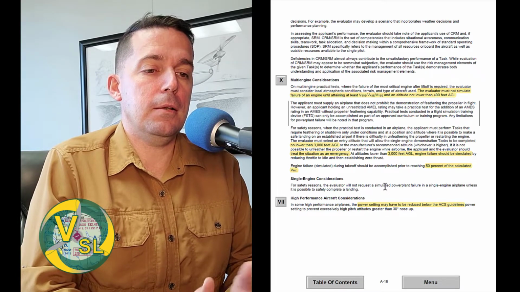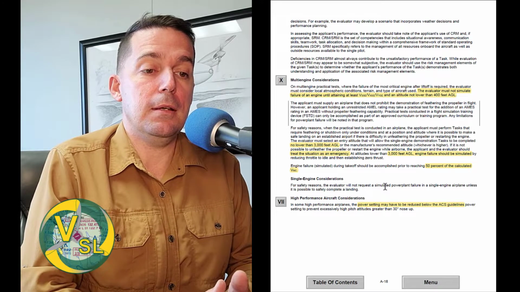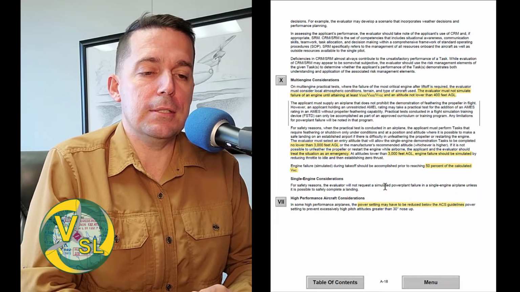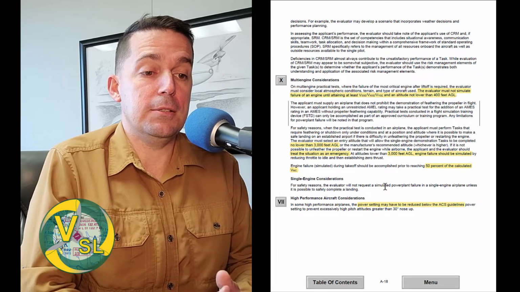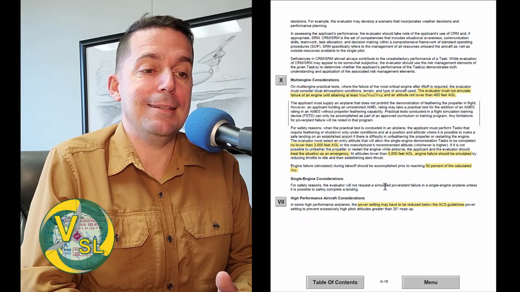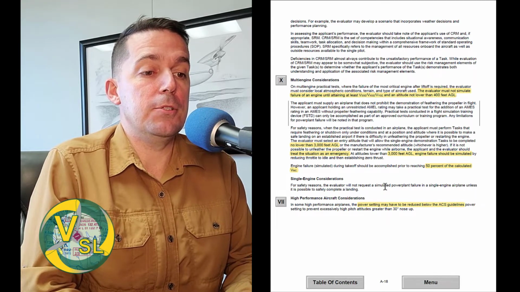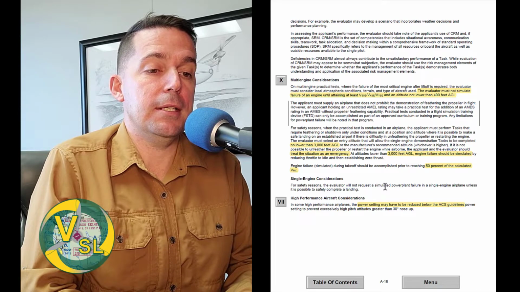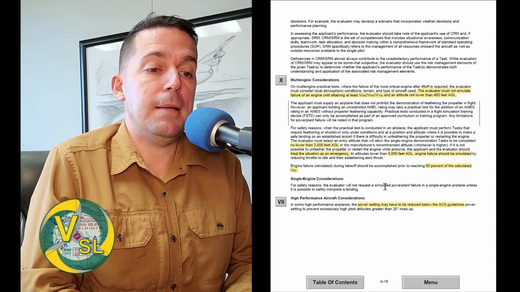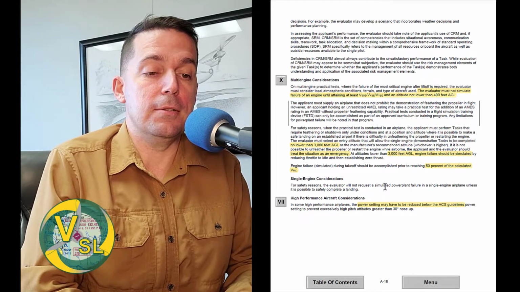The second item it pulls up is the high-performance aircraft considerations, and that's when you're doing slow flight. In particular, the slow flight is saying that in some high-performance airplanes, the power setting may have to be reduced below ACS guidelines power setting to prevent excessively high pitch attitudes greater than 30 degrees nose up.